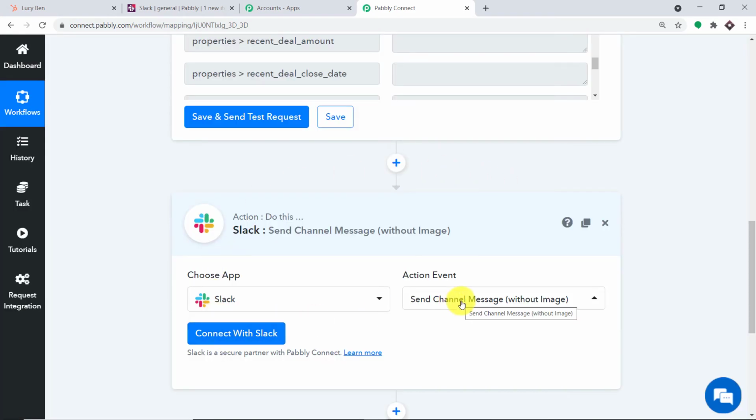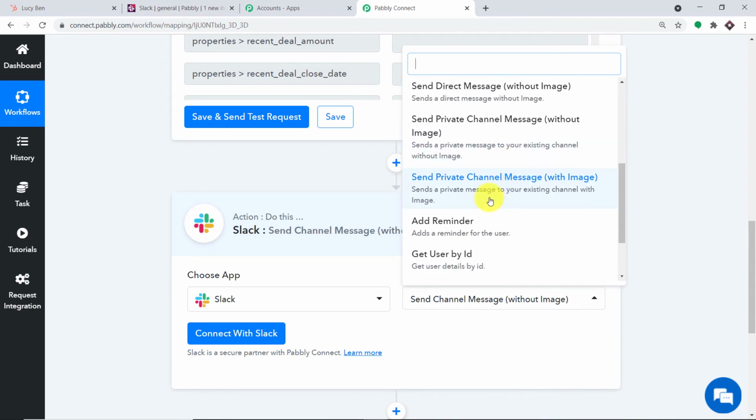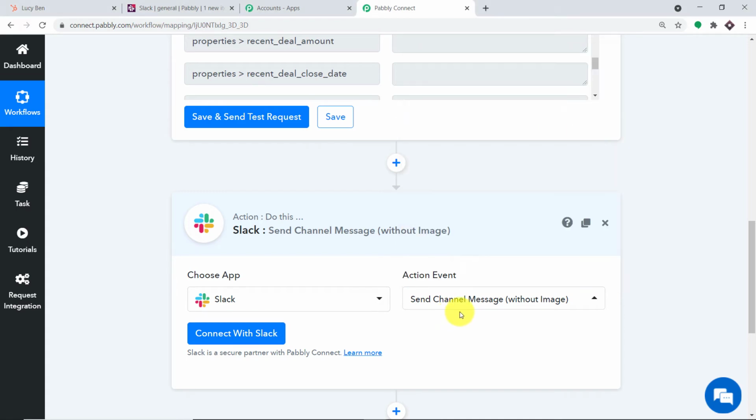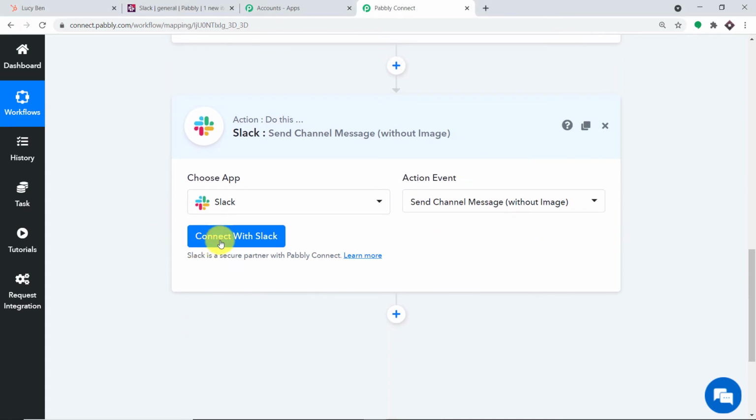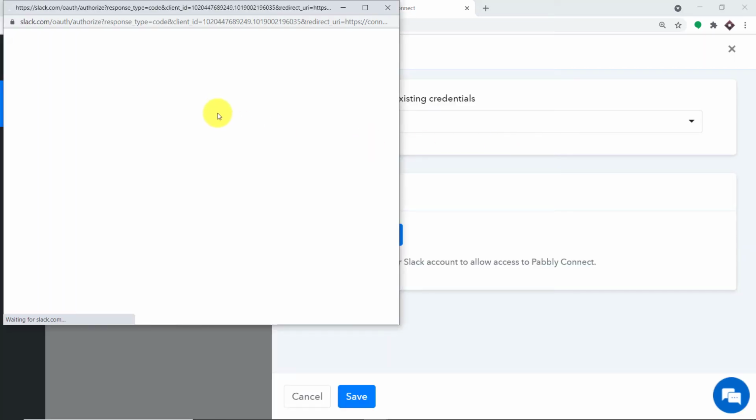Now, before I click on connect with Slack, there is something else you should know. As you can see, we have a ton of action events. Now, just like the triggers, if you want more action events according to your choice, you can make a request to our team at admin@pabbly.com to custom build an action event for you. But at present, I just want to send a channel message without an image. So let me just click on connect with Slack. In the new credential, let me just click on connect with Slack.